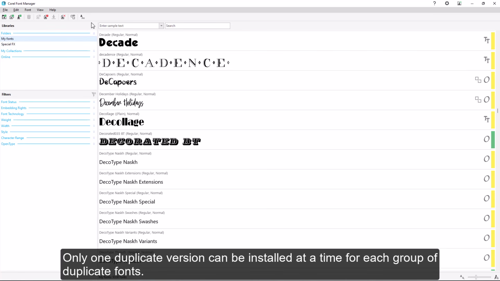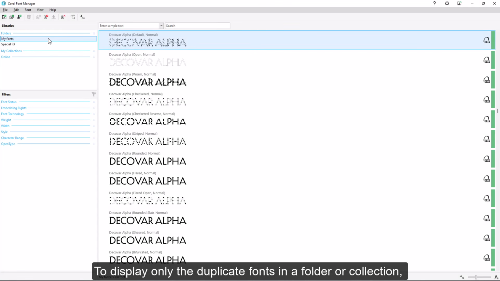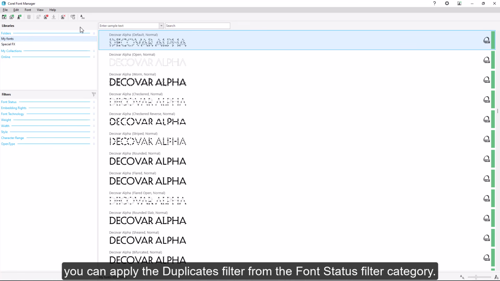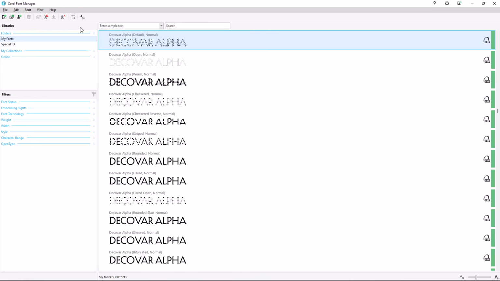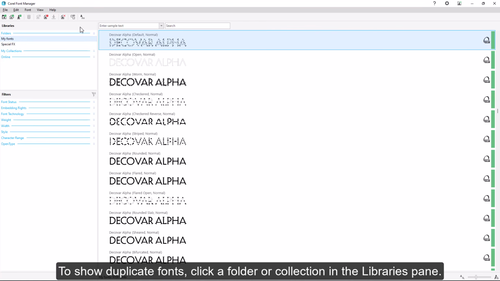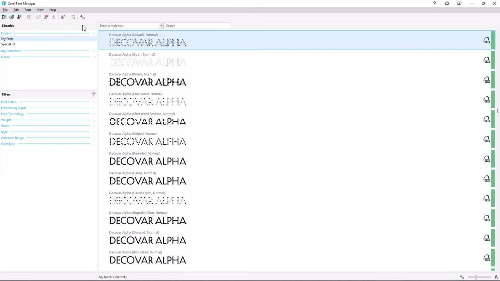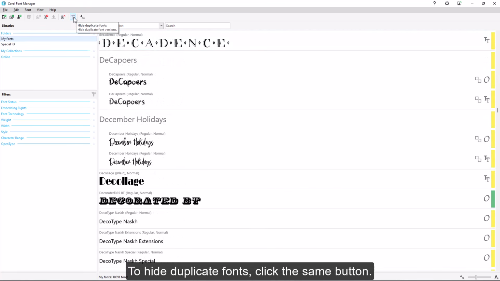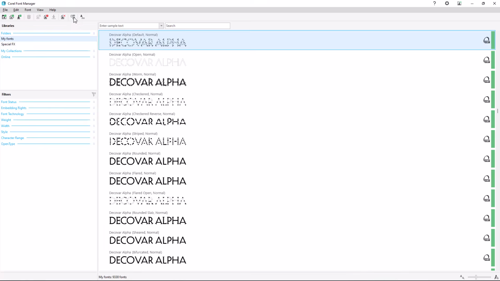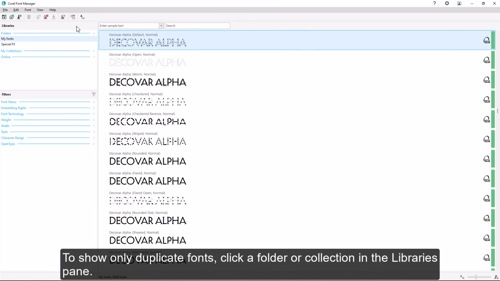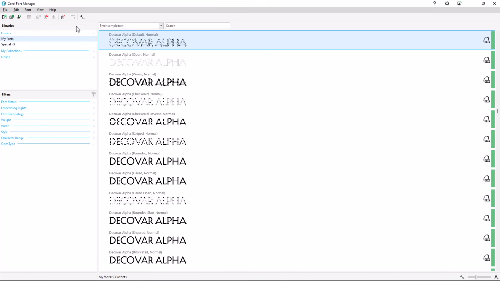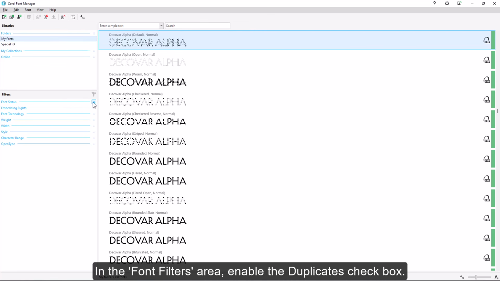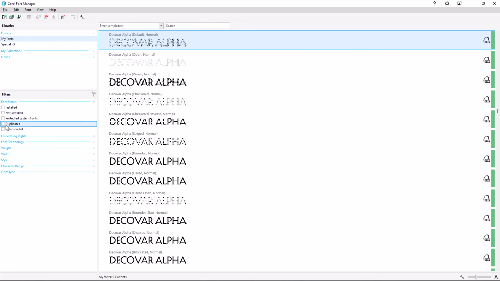Only one duplicate version can be installed at a time for each group of duplicate fonts. To display only the duplicate fonts in a folder or collection, you can apply the Duplicates filter from the Font Status filter category. To show duplicate fonts, click a folder or collection in the Libraries pane. Click the Show Duplicate Fonts button on the toolbar. To hide duplicate fonts, click the same button. To show only duplicate fonts, click a folder or collection in the Libraries pane. In the Font Filters area, enable the Duplicates checkbox.